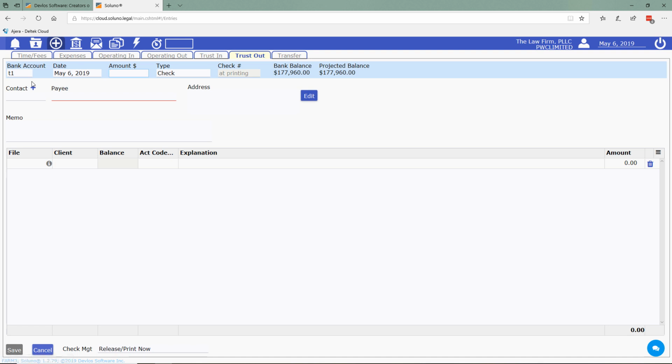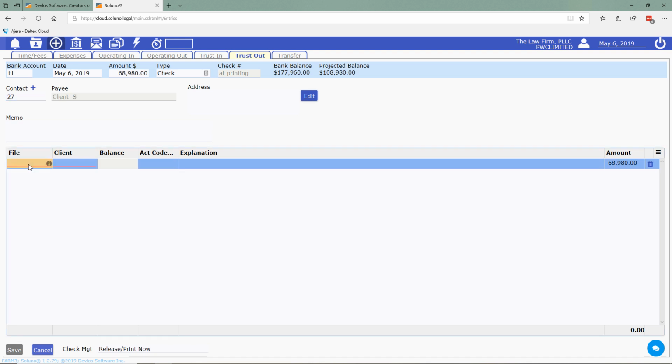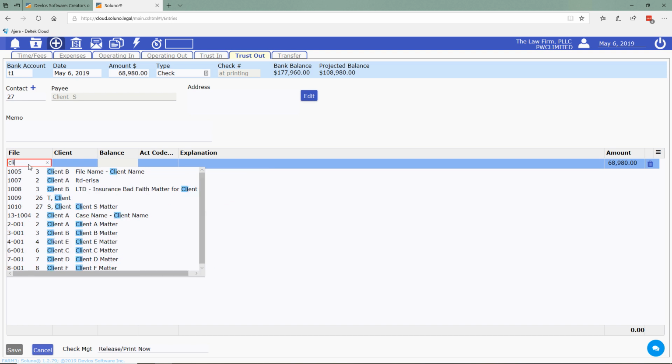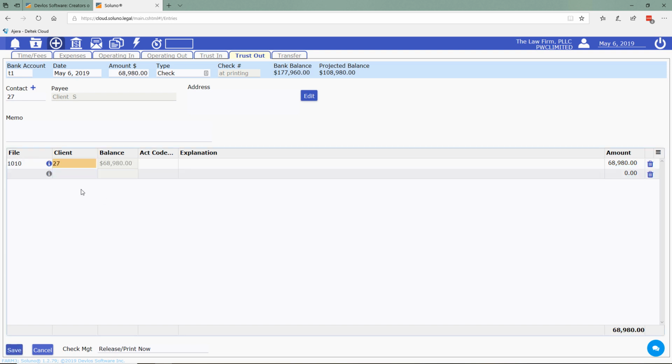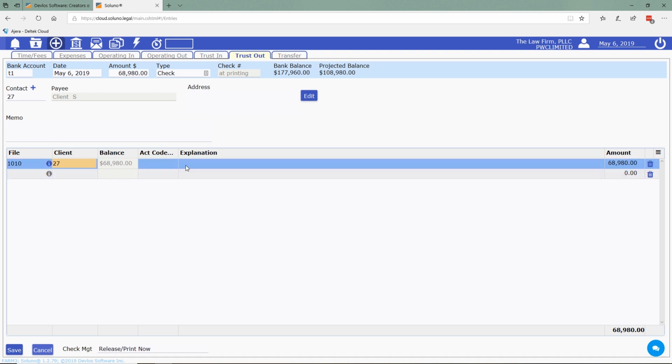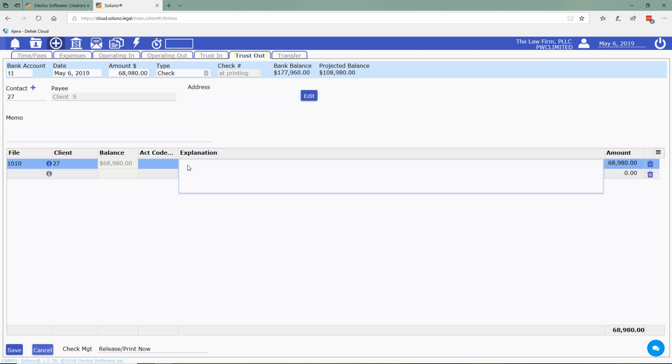Now let's print that check for the client. So the client is getting $68,980. Client S. File, again, we're going to pull up client S. So it tells us how much is in trust. We can do client proceeds.